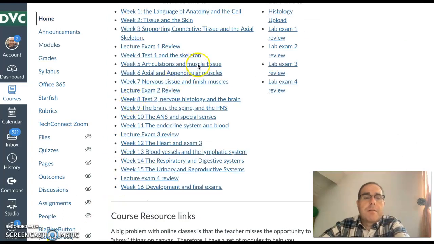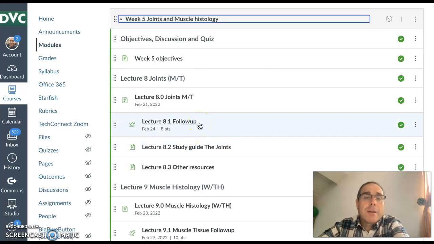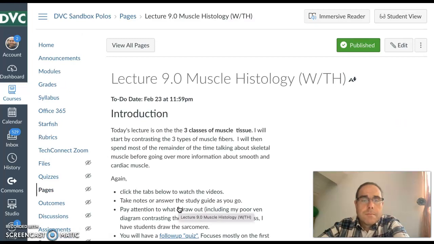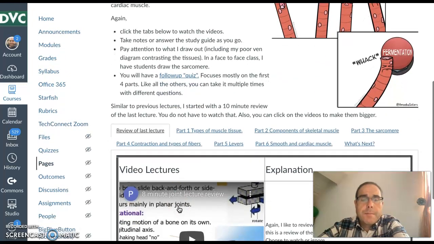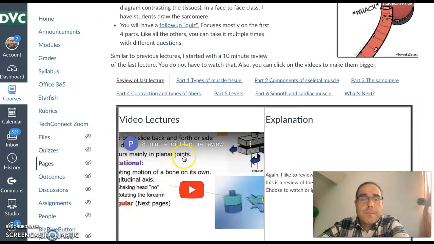So if I go to another week, I will click on a week at random. We have our lecture, Monday, Tuesday joints, the follow-up, the study guide. Muscle tissue, Wednesday, Thursday, the lecture, the study guide. And when you go to the lecture pages, you will see a quick introductory text, a silly picture.